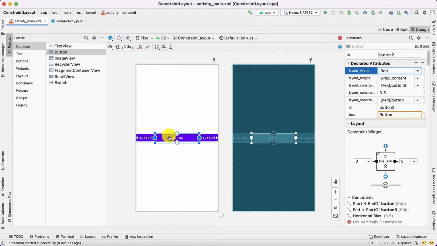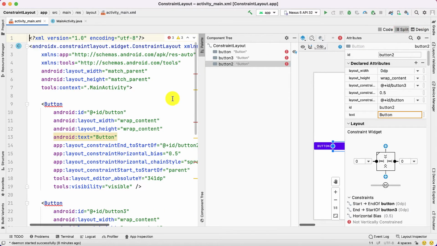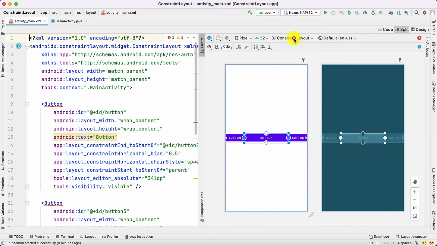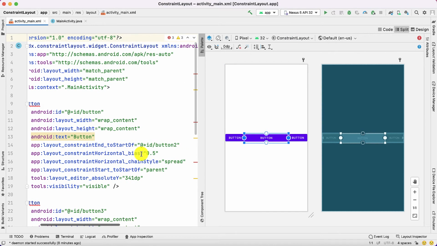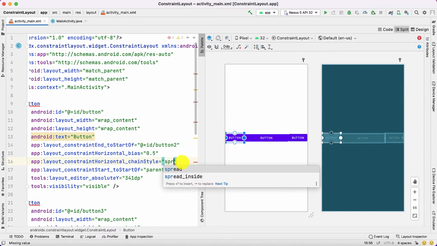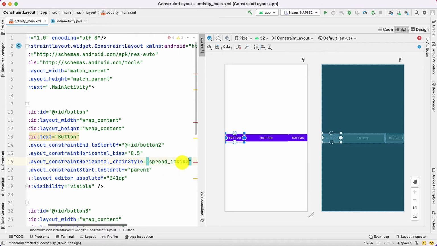For this you just need to go to the XML portion again. Whenever I choose this, you will have two options. One is this chain style. From here also you can deal with those options, that is spread inside and so on.